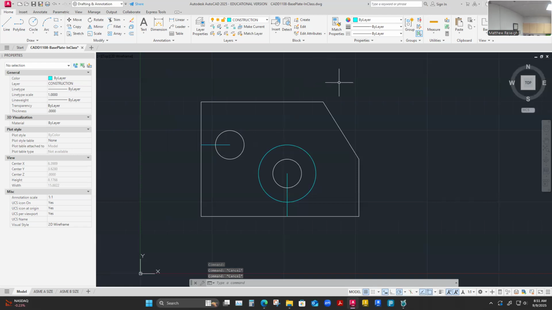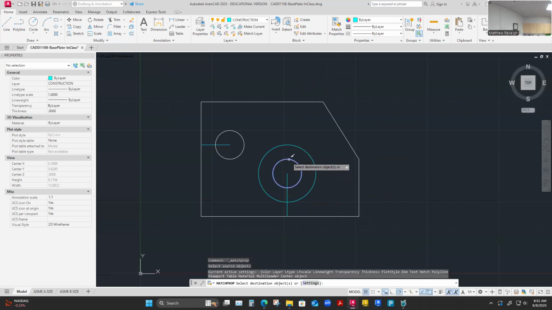And when you match properties, I'm going to select it, match properties. Then what it says on my command line is, select source object. So it's asking you to pick which one you want as your matching properties. What is your source or your baseline? And what I really wanted is for that circle to be on the visible object layer. So I'm going to choose something that's on the visible object layer properties, and that's maybe this circle.